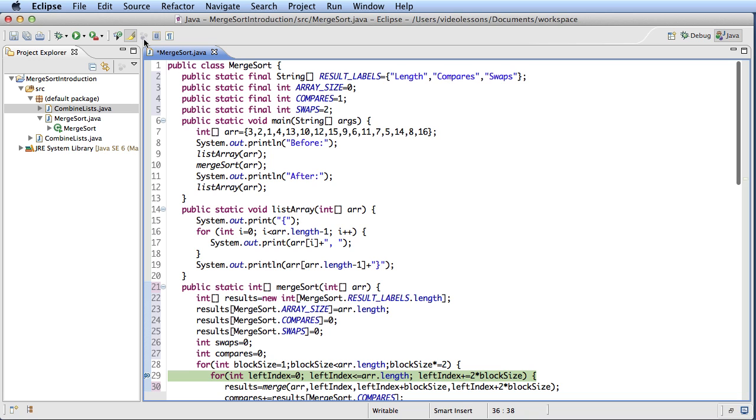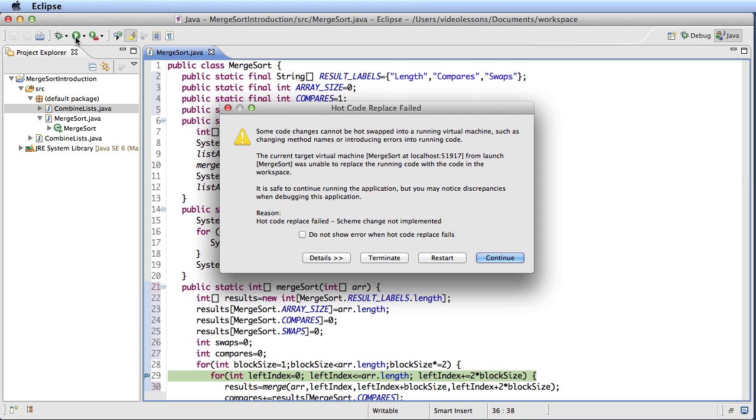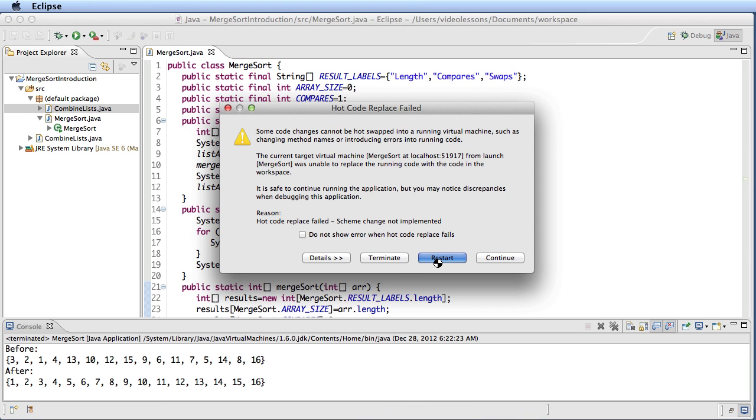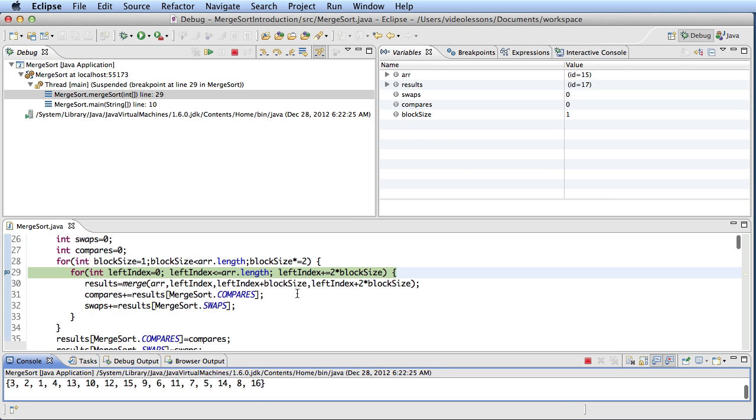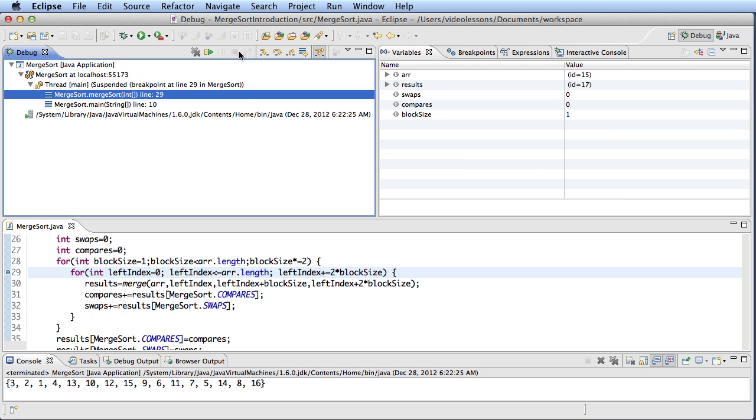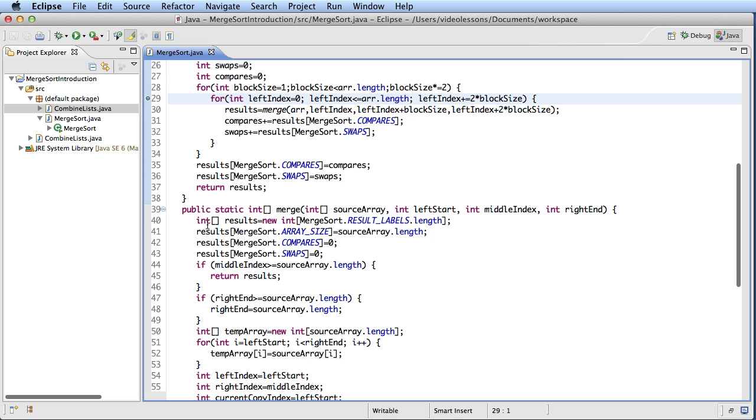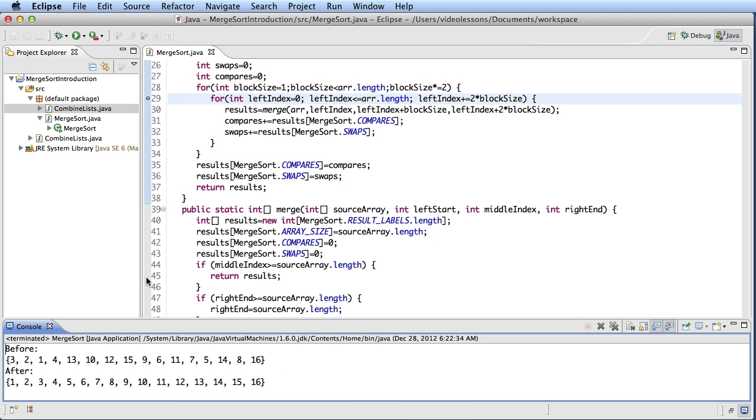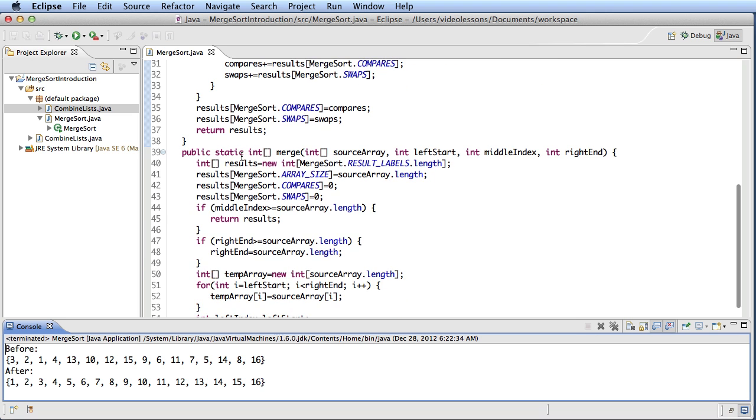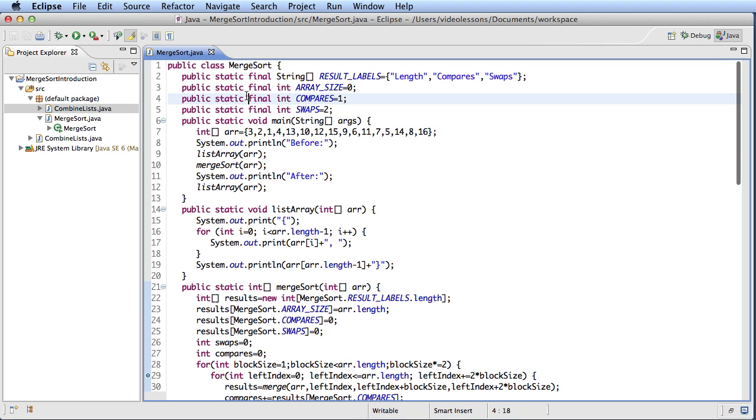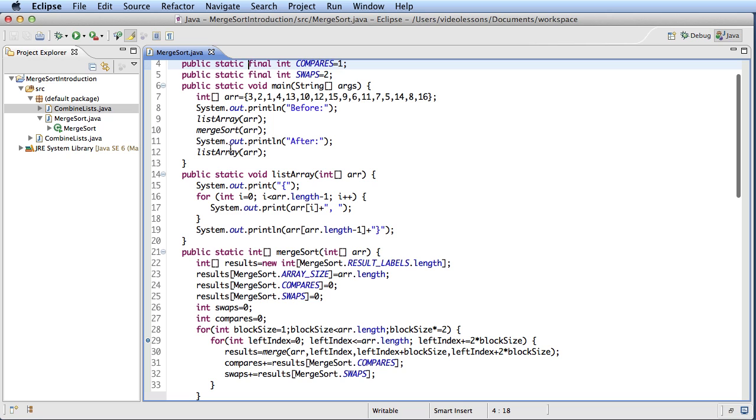First of all, let's check and make sure our program still works and that there are no errors. Whoops, didn't mean to run it in debug mode. Let's run it in normal. Try that again. Okay. Alright, so the program is still working. We haven't created any horrible errors. So now we can go back to our main method.